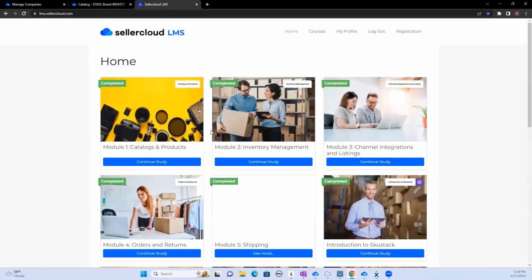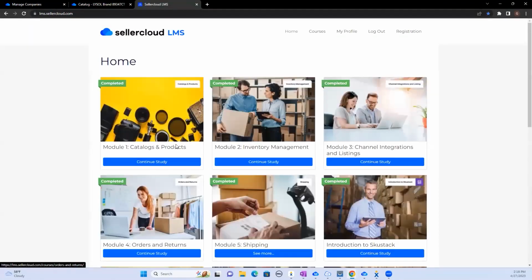We're going to be giving them a full LMS. These are actual tutorials that'll go through and train them. It's the same training that I went through when I first started with Sellercloud to show us how we deal with the catalog, the inventory, order management, integrating the channels and listing information.